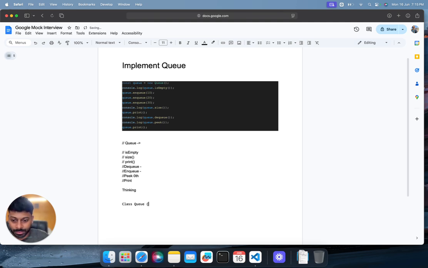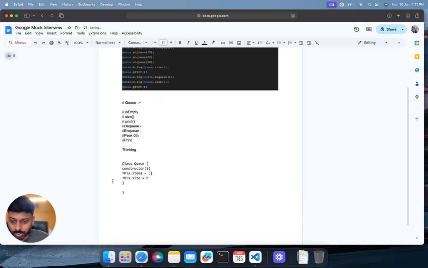I'll be using my ES6 classes and a constructor. In the constructor I will define this.items equal to an empty array, and this.size equal to the size of an empty array, 0. So this is what I have defined in my constructor. After adding some indentation, we can have this in small case, which is okay.